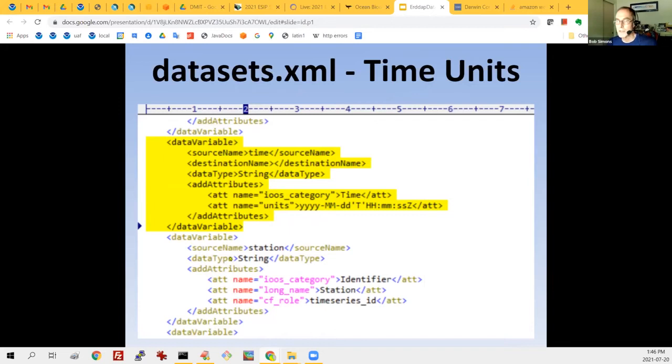For variables with time data, the values in the source file can be strings or numbers. If they are strings, as they are here, you must specify a format using the Java notation for string dates and times so that ERDDAP can correctly interpret the values. If the values are numbers, you must specify a UDUNITS format, for example, seconds since 1970-01-01. So again, so that ERDDAP can correctly interpret the values.